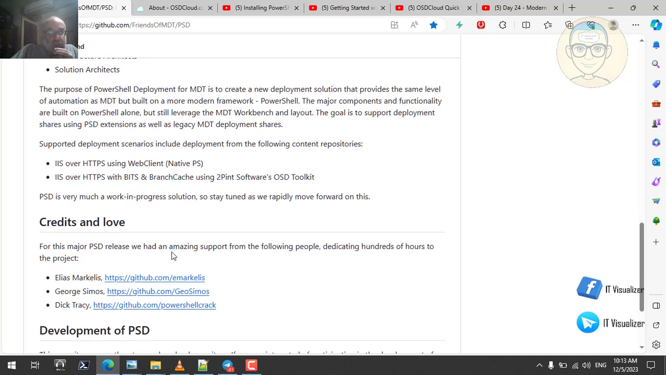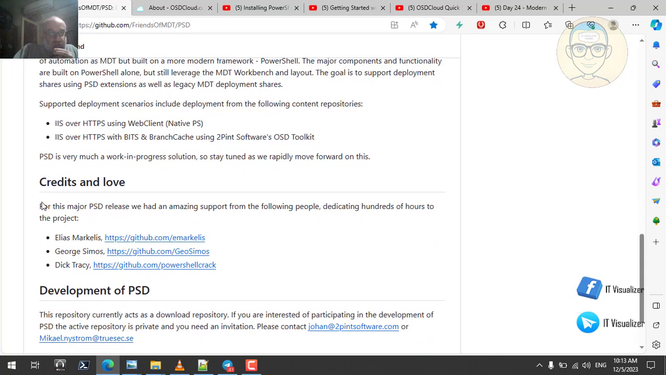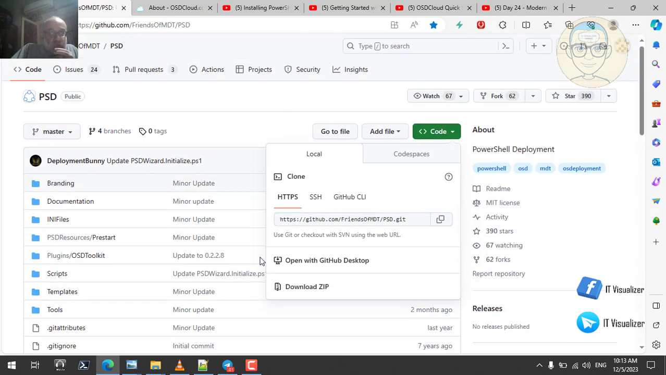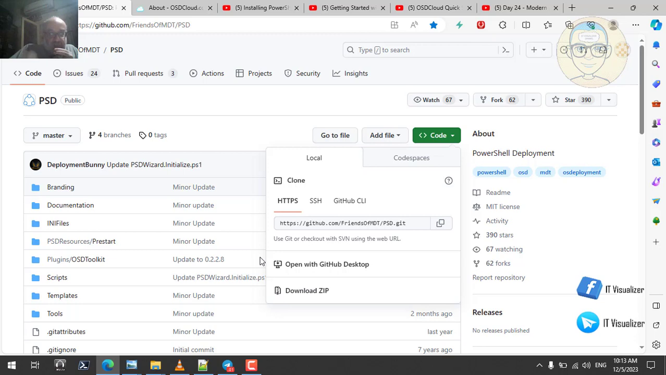Okay, so here we can see that these are the major contributors: Elas Marcus, George Simmons, and Dick Tracy. All of these are the ones that have already done this module, and they have a lot of very useful scripts. You can go to their GitHub section and see the wonderful scripts that they use. So this is basically the PSD module, and we will begin explaining it step by step, and we'll also have some things to discuss concerning this module.